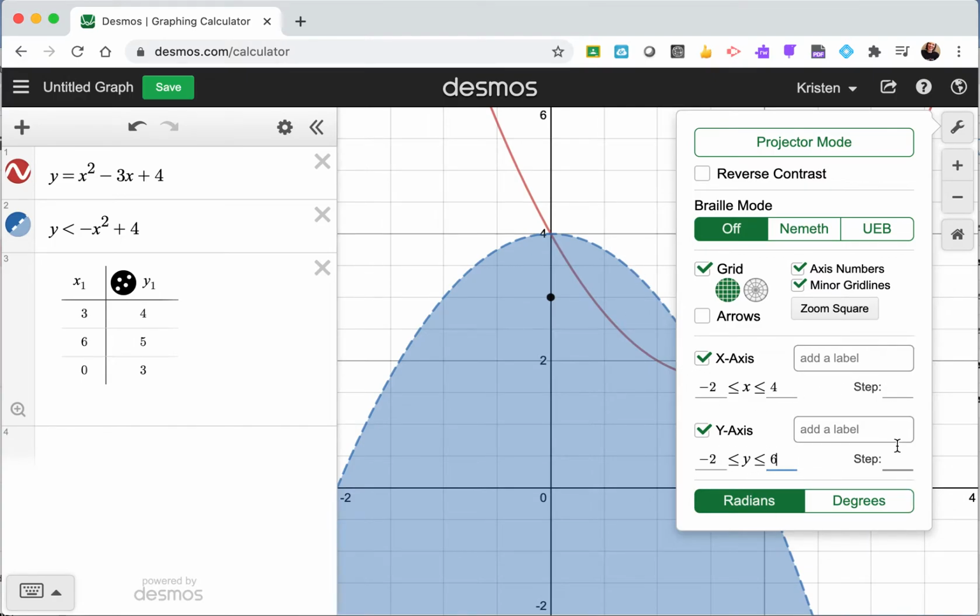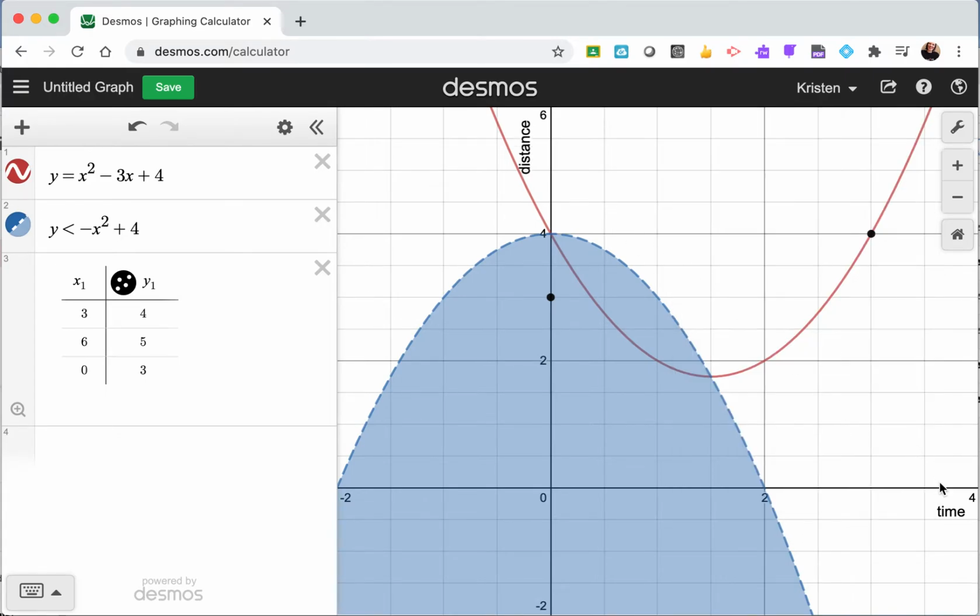The step lets you be specific, add label. So say your X is time and your Y is distance. That's not the case here, but just if you wanted to add labels, that's where they go, and then they all show up right here.